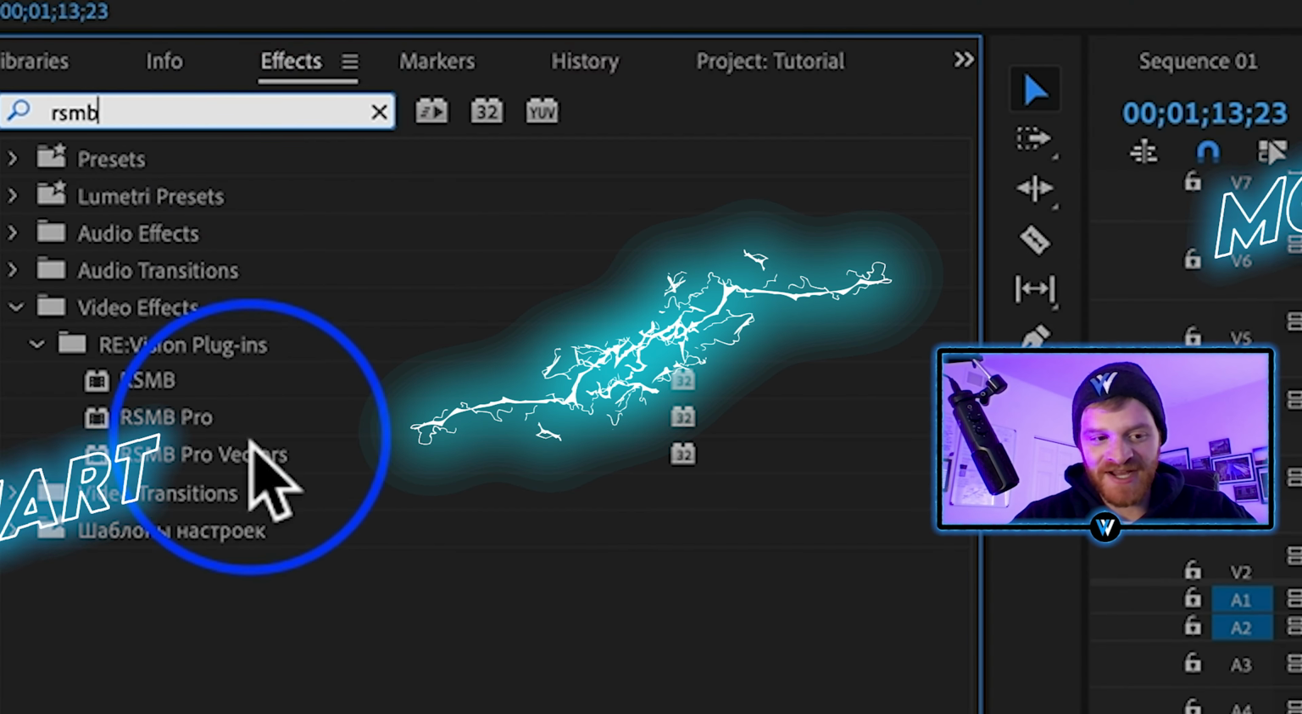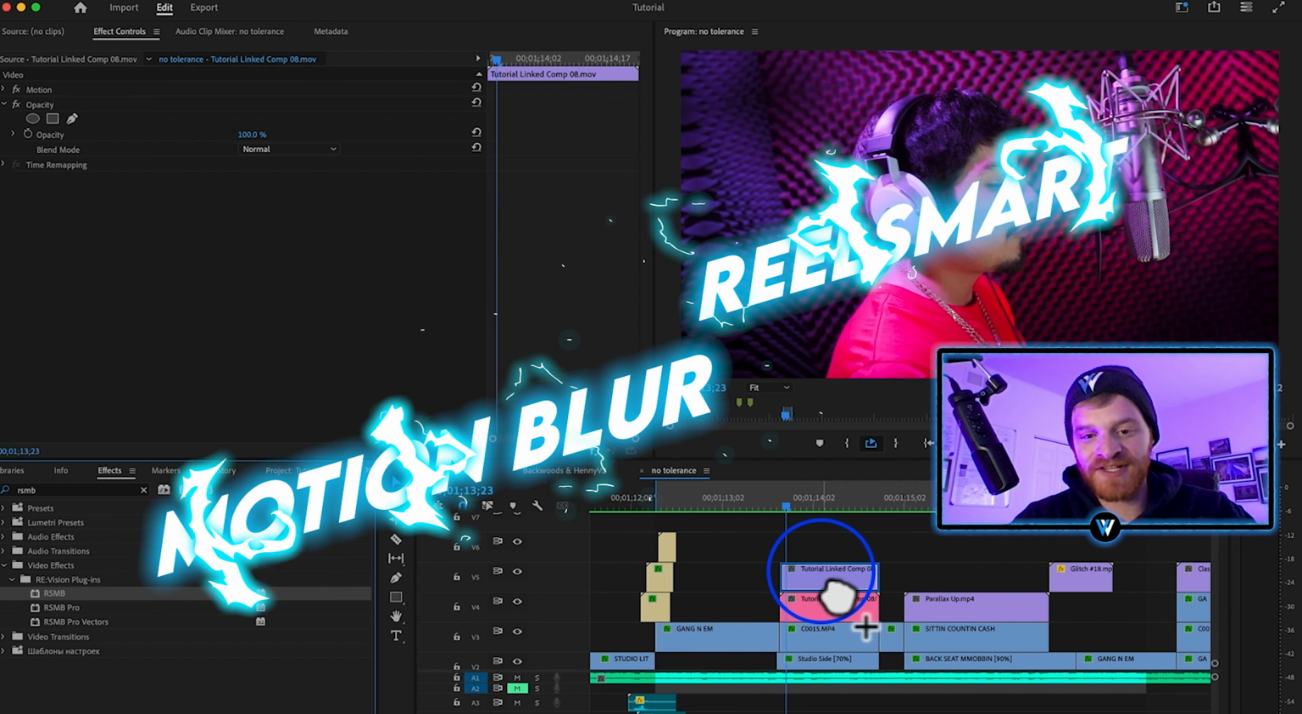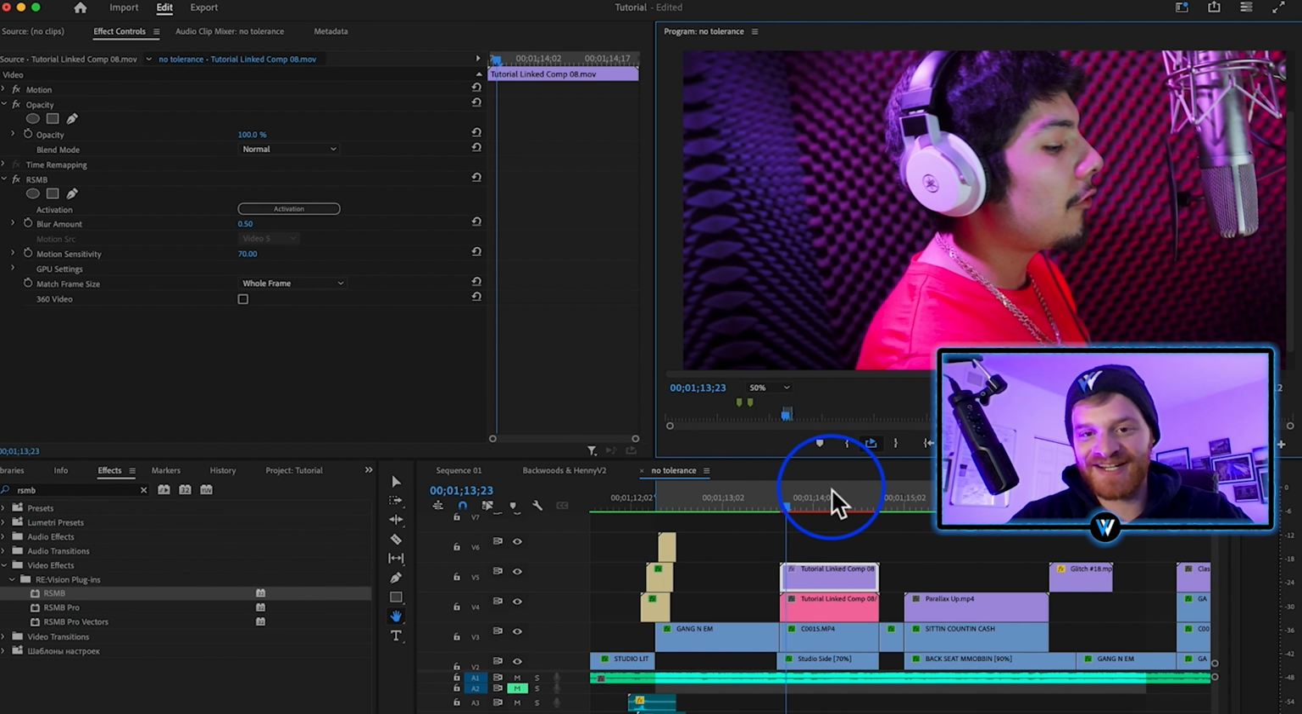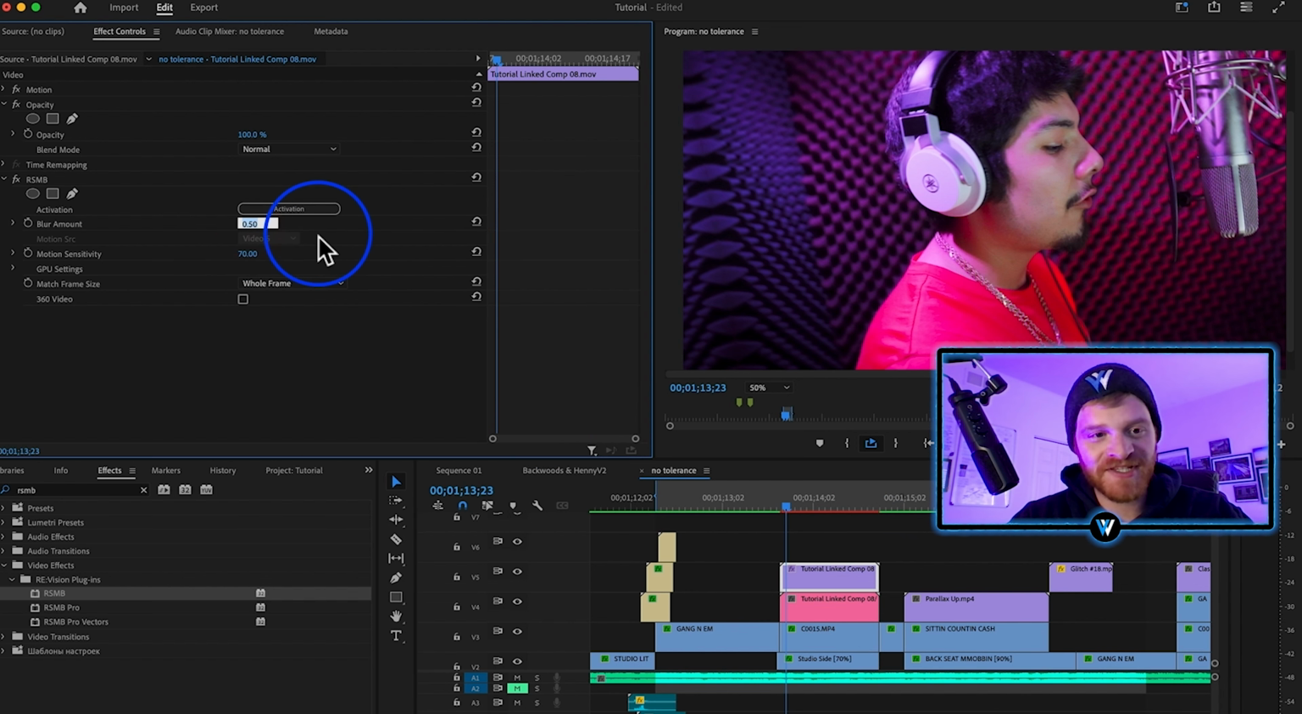Apply RSMB onto this clip in Premiere. So let's just throw this on the clip. Pay attention to this area right here where there's going to be a lot of motion. So let's go ahead and take the blur amount. Let's put this up quite a bit. Let's put it up to like 4 and then a 90.